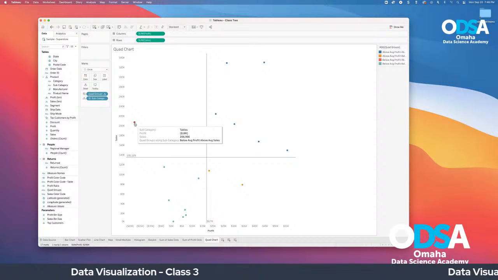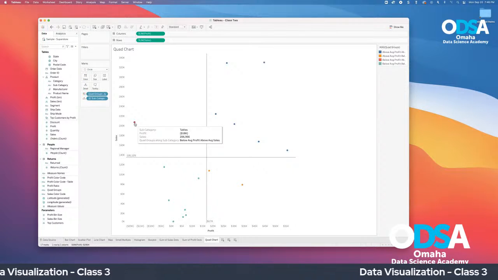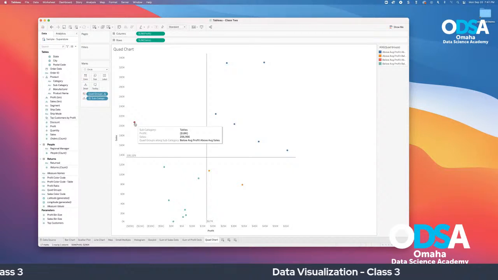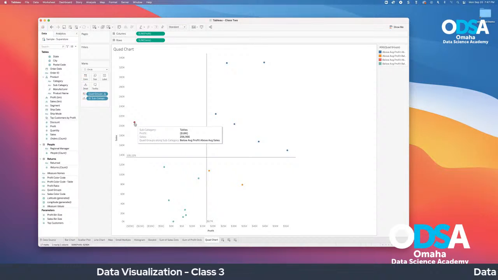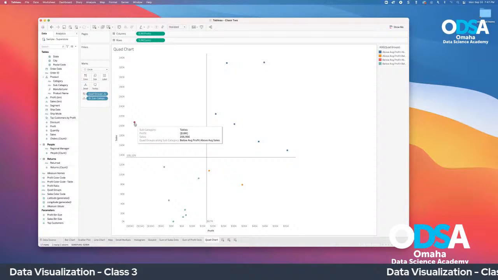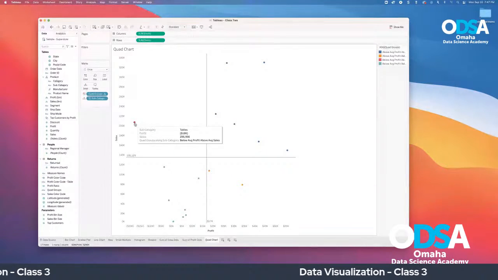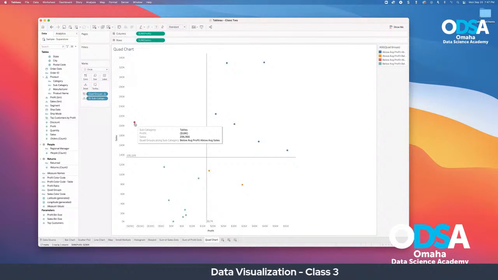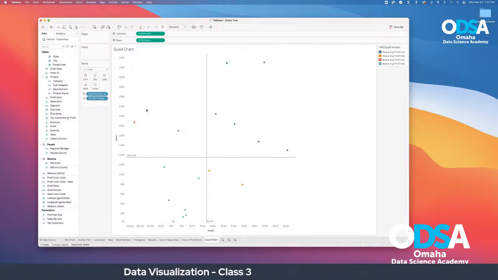So tables is actually negative profit despite having 200,000 in sales. So your best bet there is probably to discontinue it, or at least figure out why you're not making any money on it. Right. Are your sales incentives matched to highest profit, or is somebody selling what they can sell and not what they should or could be selling?